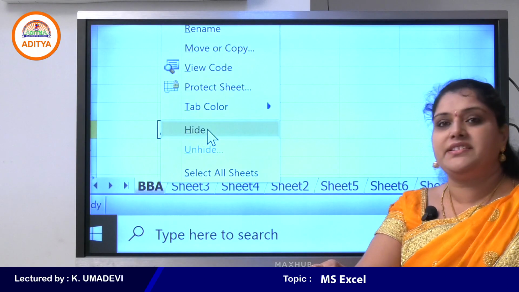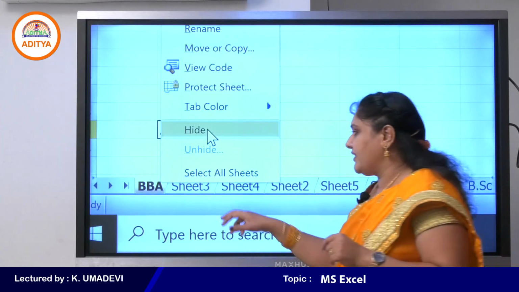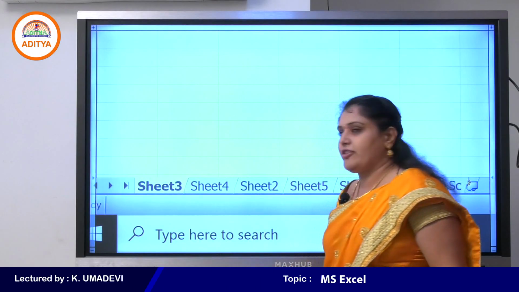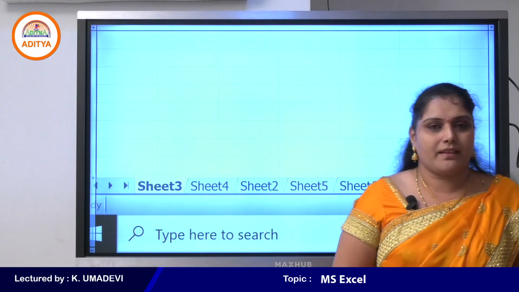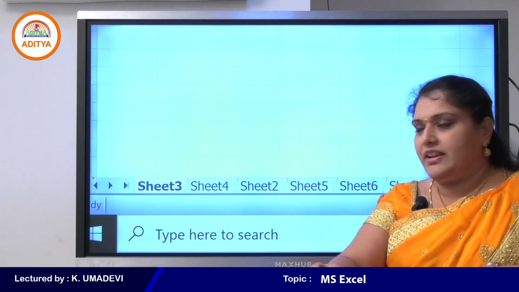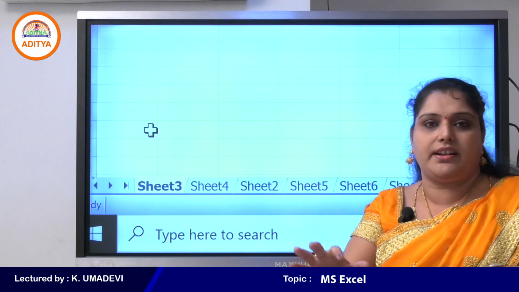And next one is hide. Yes, we can easily hide the sheets. Click on hide. So where is the sheet BBA, students? Yes, because we hid the BBA sheet. So now the sheet is hidden.